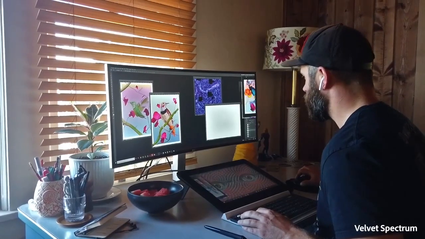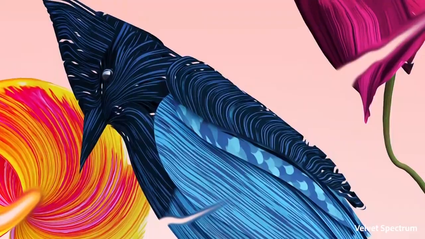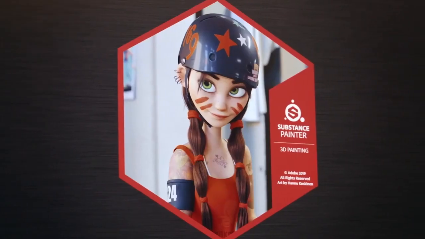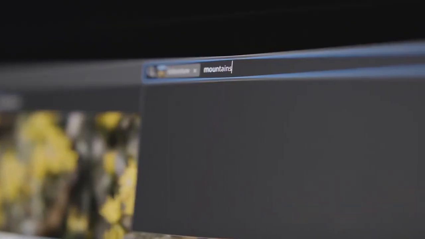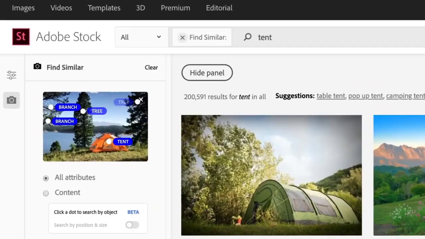You can bring in 2D images from Adobe Photoshop or Illustrator, or 3D models from Adobe Substance, Mixamo, or your favorite third-party software. You can even license assets from your favorite online libraries.